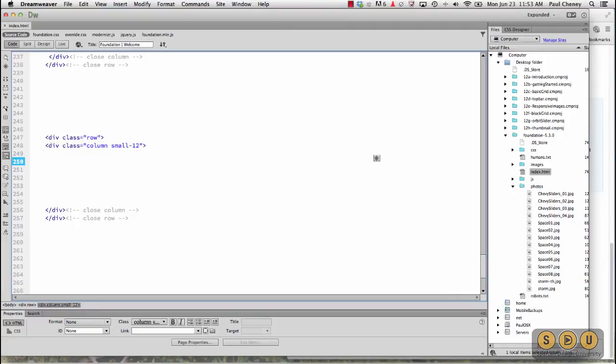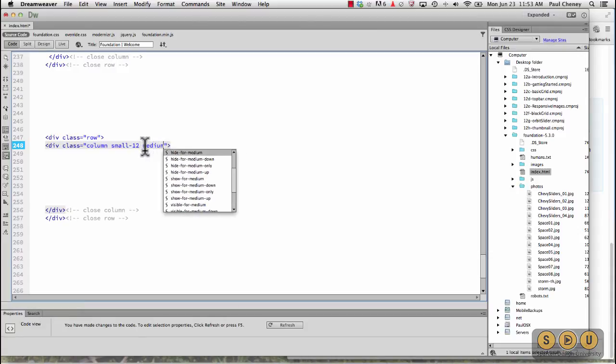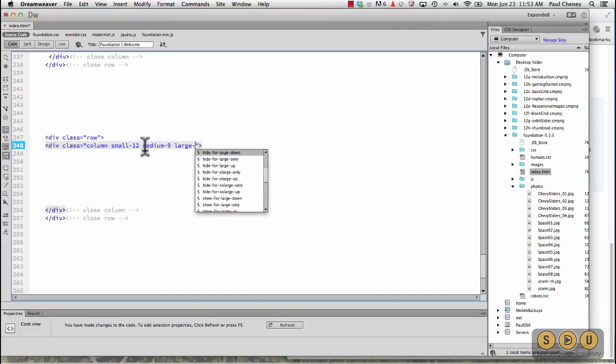Let's take a look at Foundation 5 and the styling they provide for forms. We're going to do that by setting up a row. Inside this row, we'll have columns. On a phone, we'll have 12 of 12. When we go to our tablet, we're going to shrink it down to 9. And when we go to our desktop, we'll shrink it to 6 of 12. That should take care of it, so the inputs are not too wide.